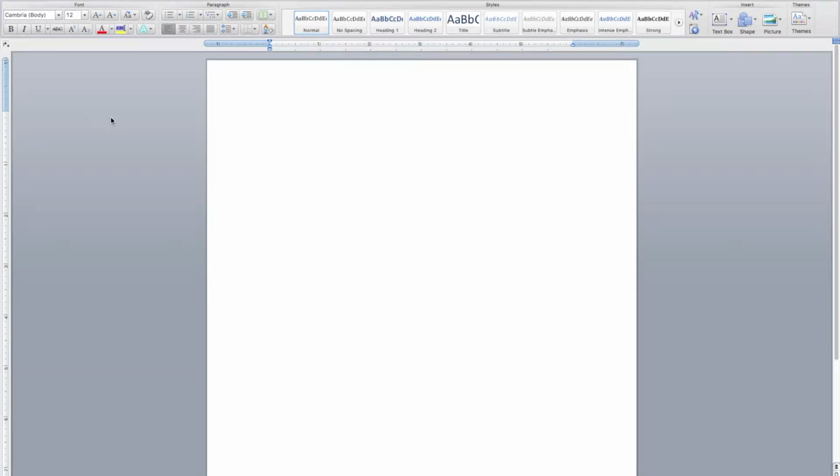Hello, students. What we're going to do now is create a calendar inside of Microsoft Word. We're going to make a 1 month calendar using tables inside of Word. So first, what we're going to do is put in a header and put your name, date, and period in the header of the document.